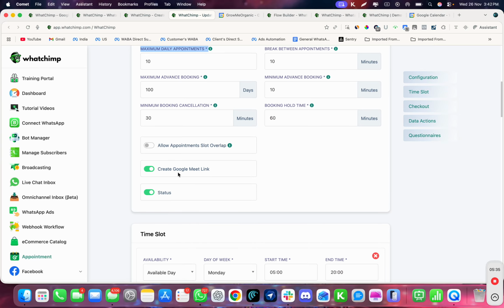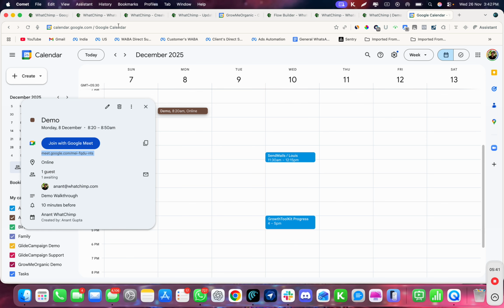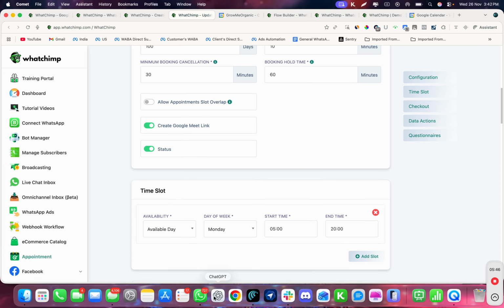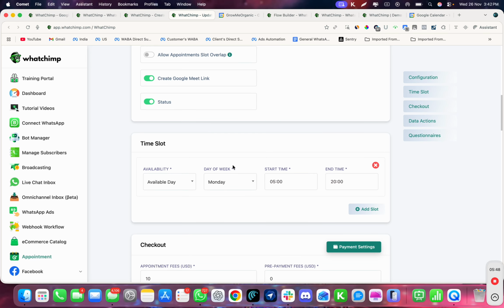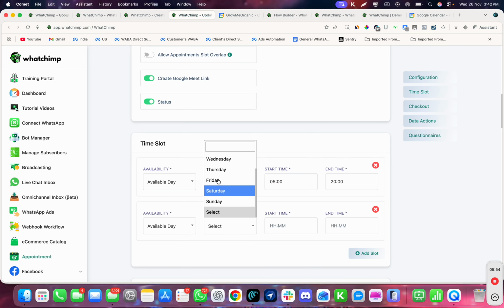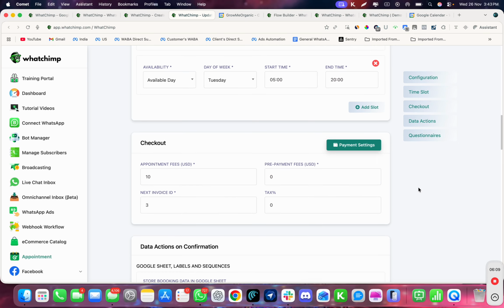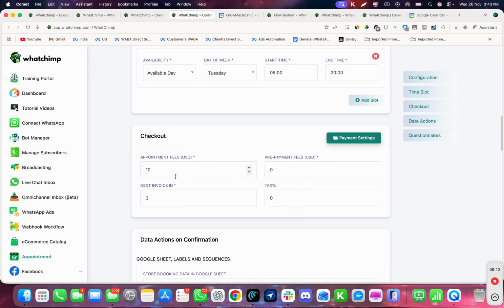Then here we have create Google Meeting link. So it will automatically create a meet link, just like how you saw over here whenever somebody books a meeting with you, right? Then we have status enabled, and here we can add time slots. One time slot is already there by default. Now if I want to add more time slots, I can also make it available on Tuesday, right? So I can select, let's say, 5 a.m. till 20 p.m. So I've added another time slot, and just like this you can create as many time slots as you want. Now this is where you can add payment details.